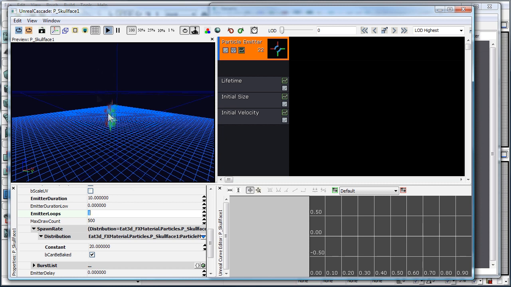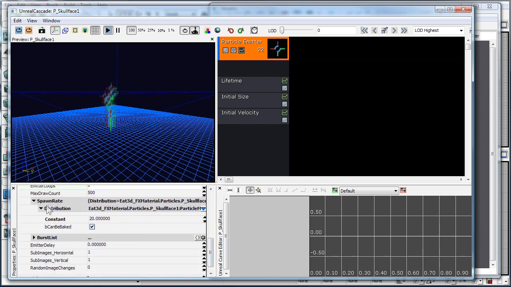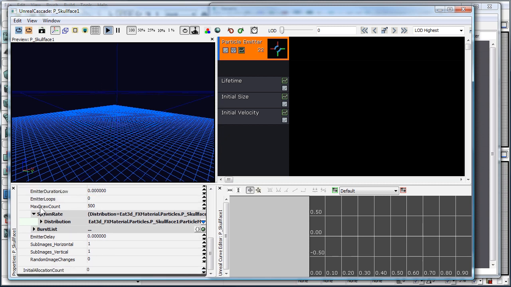You can see here, after it was emitting for 10 seconds, it stopped, and it started again. That's a little visual you can see in here, but we do want to set this to 0. And right now, its spawn rate is 20. That's 20 per second. So right now it's spitting out 20 particles per second. We want to set the spawn rate to 0. We don't want a rate.